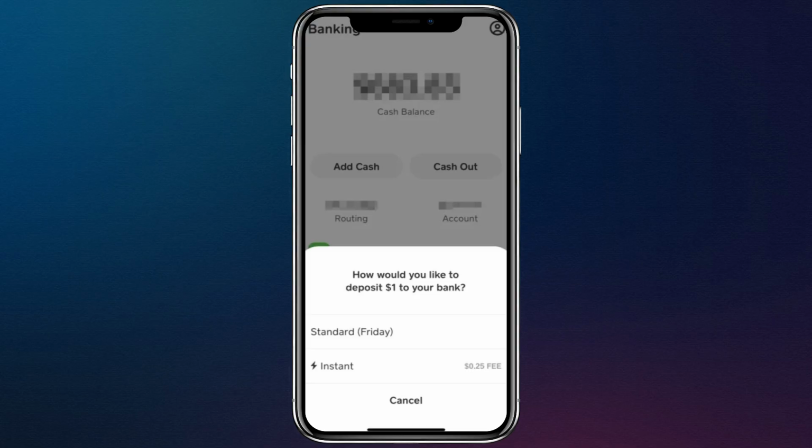Keep in mind that transfers without a debit card usually take between 1 to 3 business days to show up in your Cash App balance. The exact time depends on your bank and Cash App's processing schedule. If you want the money to arrive faster, Cash App does offer an instant deposit feature, but that usually requires a debit card. Without a debit card, you'll need to wait for the standard processing time.